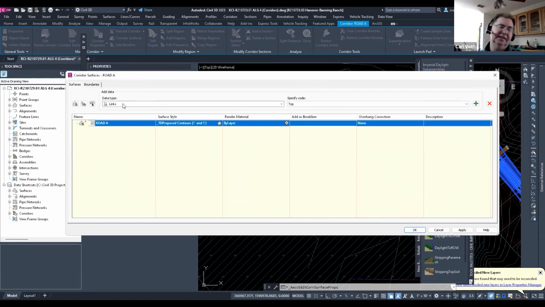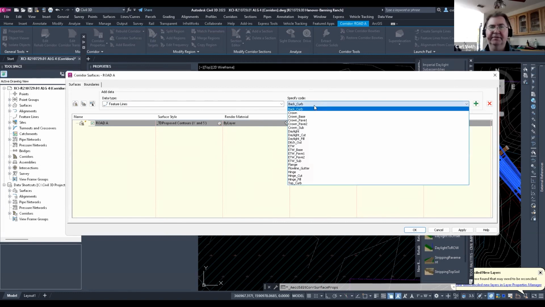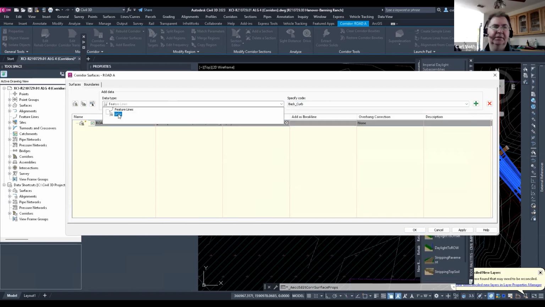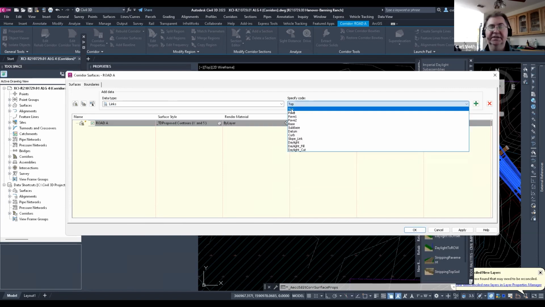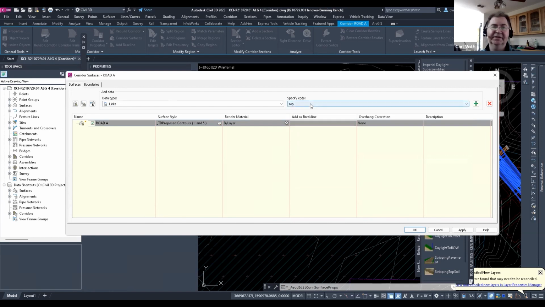I'd like to come through and set what I need to add to that surface. All right, so data type links are going to be pretty much anything perpendicular to your baseline. Feature lines are going to be anything parallel to your baseline. So in this case, we can come through and we can choose crowns, gutters, flows, those pavement to lines and links, or we can come back here and choose all of the top codes to give us a finished surface, or we can choose the datum codes to give us a subgrade surface underneath our road and sidewalks if we had those in place. I'm going to go ahead and create a finished surface on this one and then hit add.